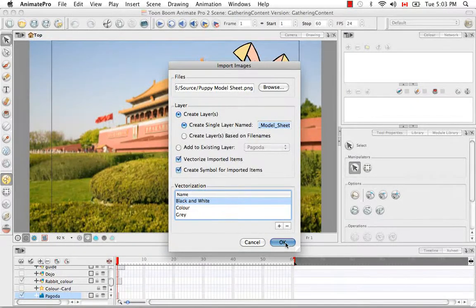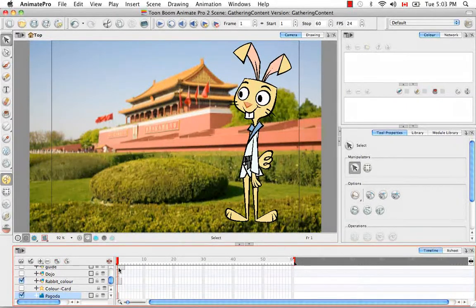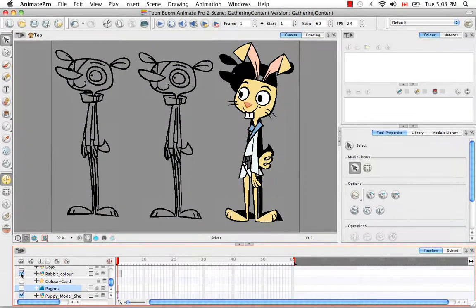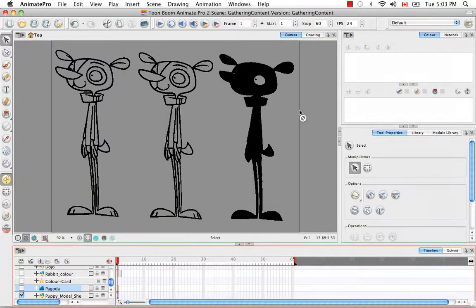Then we're going to say OK. And so our puppy model sheet is just below our pagoda bitmap image, which is why we couldn't see it. It was hidden behind. I'm just going to uncheck those two things. And as you can see here, your image has been vectorized just like you saw in the preview. And in the timeline, it has been encapsulated in a symbol.